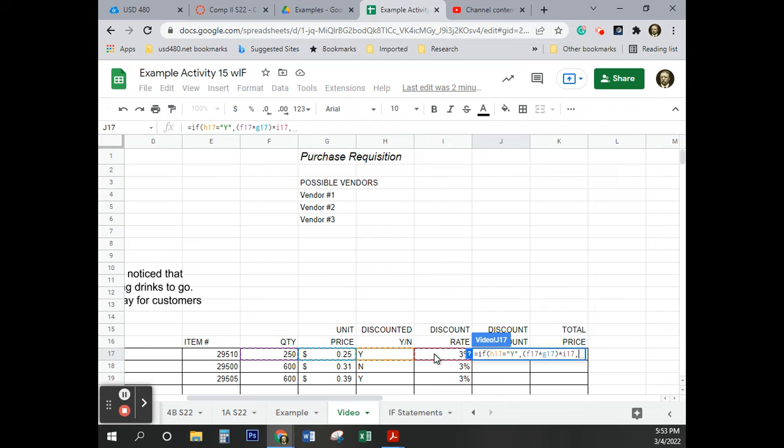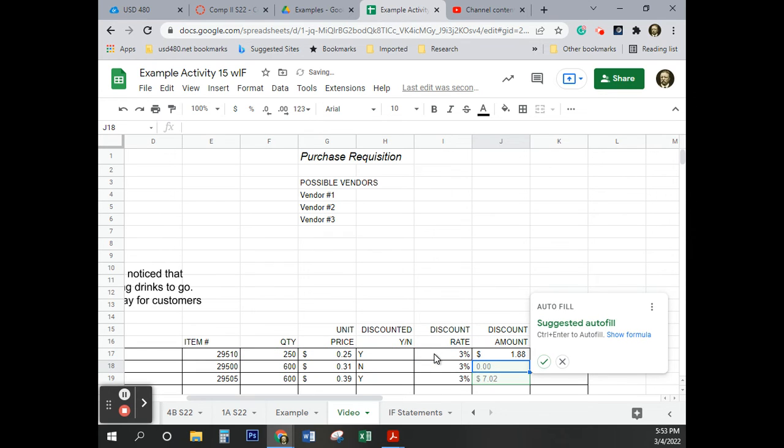Comma. Now we're going to tell it what to do if it's not equal to yes. Open parenthesis, or open quote, I'm sorry, 0.00, close quote, close parenthesis, enter. Okay, now it's asking, do we want to autofill that? As a matter of fact, we do. So let's go ahead and just check to autofill.